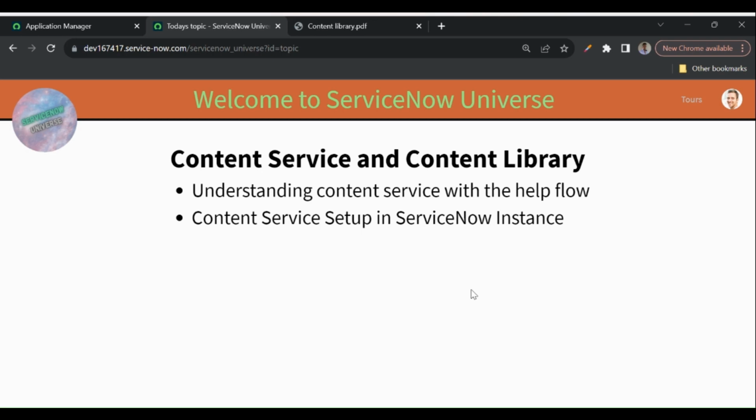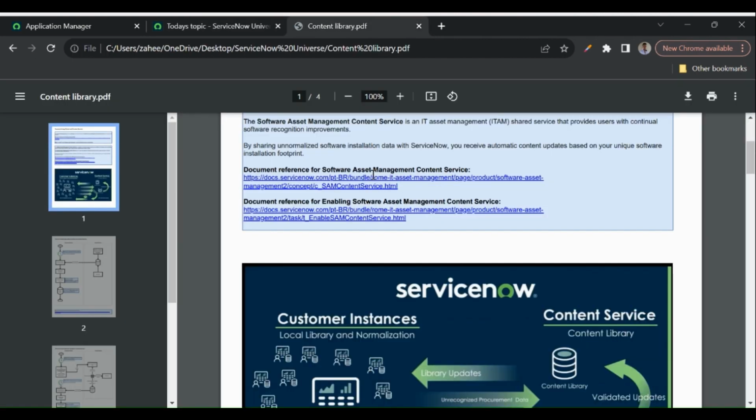Today in this session we'll discuss the content service and the content library in software asset management, that is SAM Pro in ServiceNow. First we'll understand the content service with the help of a flow, and then we'll set up the content service in the ServiceNow instance, and we'll see how the data flows from the content service to ServiceNow and from ServiceNow to the content service. Okay, so let's go to the PDF here.